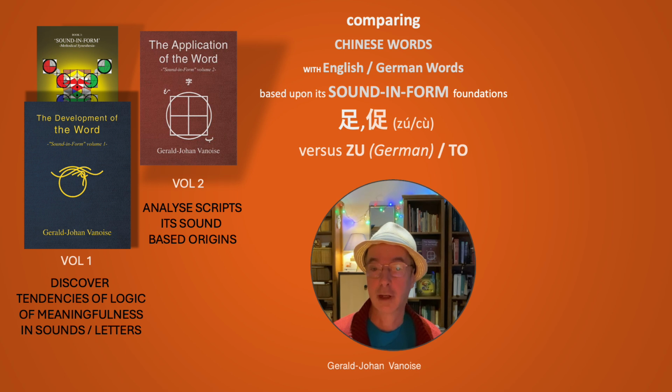And of course every character in Chinese also has a sound, and in that way we can compare what's written as a character and what's pronounced as a sound, and how it can be understood from the sounds. And I will compare zu with su versus the German zu, because it's exactly the same pronunciation, and I will compare this to the English tu.